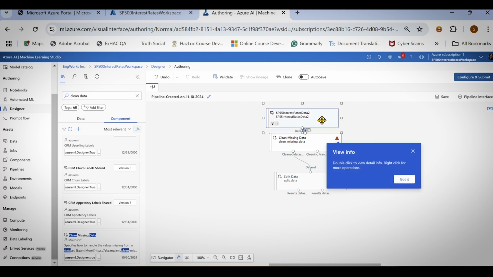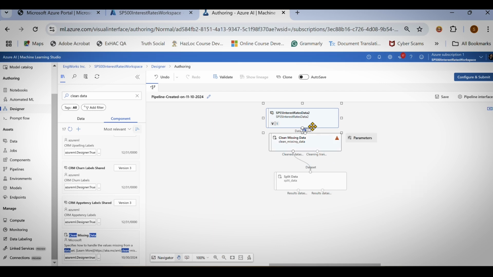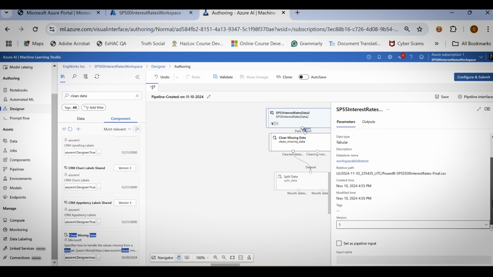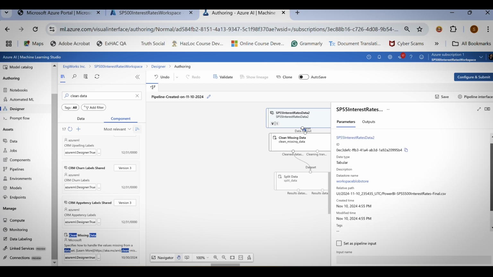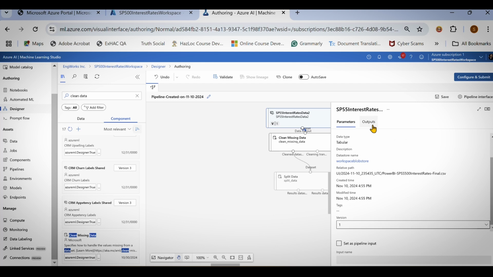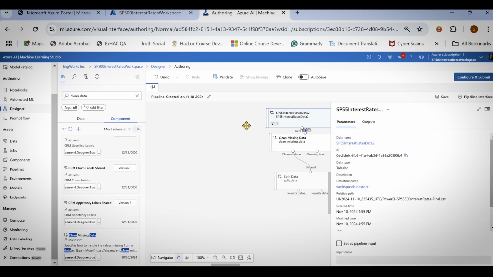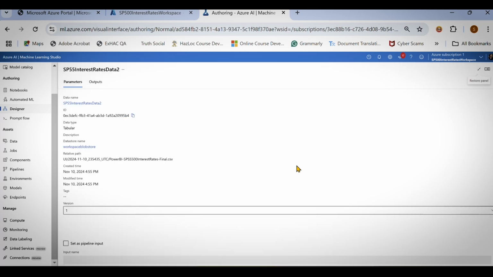Let's see what we have here when we click on this. Double click to view details. Right click for more operations. So double click this. There's the parameters. Not sure if I set that as pipeline input. There's the outputs. And then it said right click for additional parameters. So I'm going to go here. How do you get rid of this thing? There we go. Oh, that's not what I want.